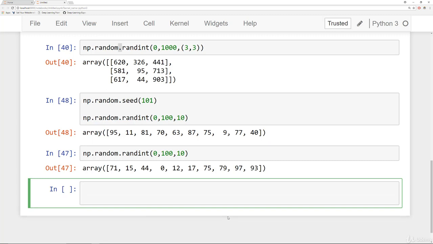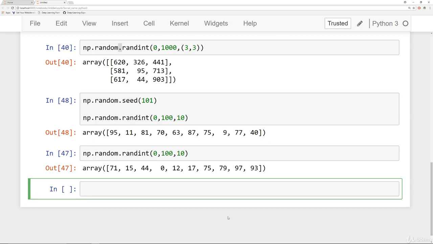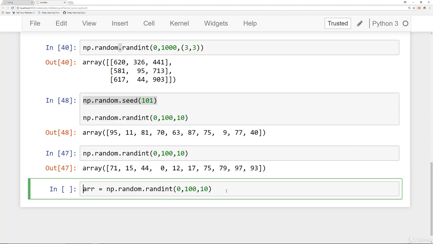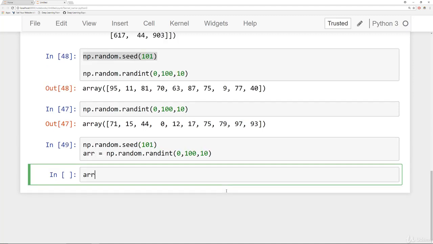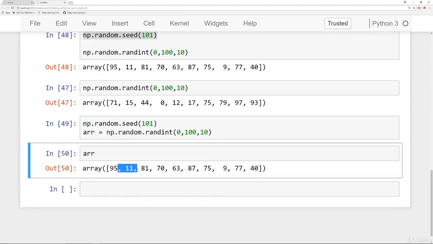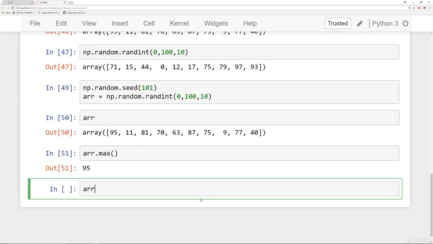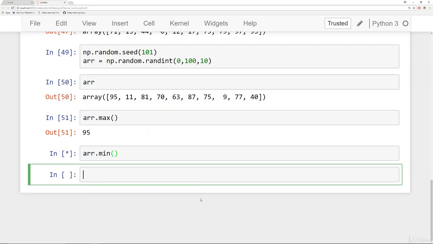What we're going to do now is quickly cover a few useful operations. So if I have an array here, let's go ahead and generate one. We'll say random randint 0, 100, 10, and let's go ahead and grab that seed just to make sure that we get the same numbers here. So I've asked for this array. You should have the same numbers I do. If you want to find the max value of an array, you can just call max. If you want to find the minimum, you can just call min.